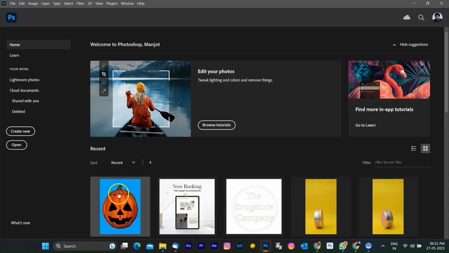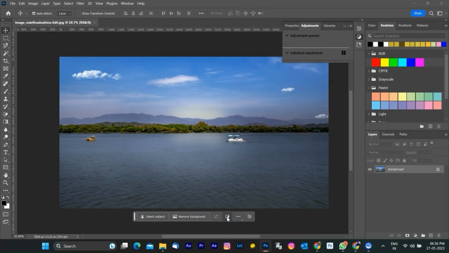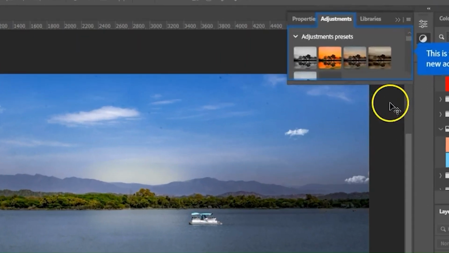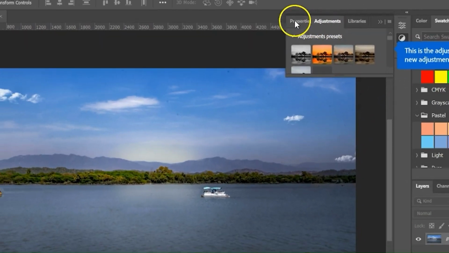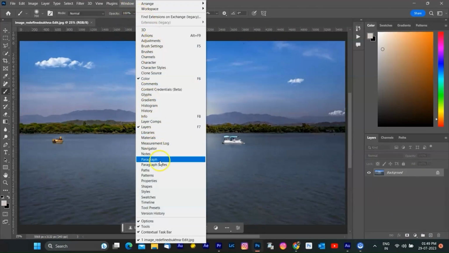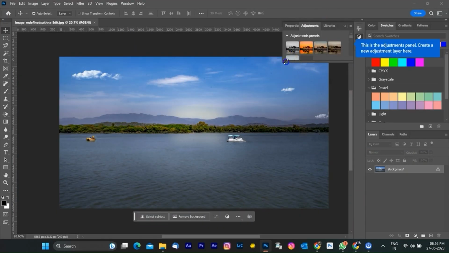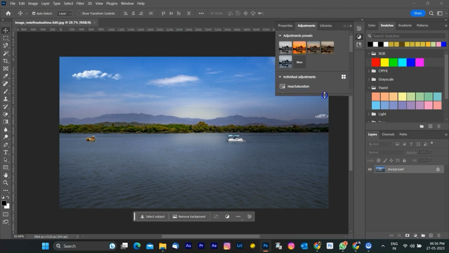First, I start with the new adjustment presets. I have opened a new image of a lake scene in the Photoshop workspace. You will find the adjustment presets in the Properties panel. If it does not appear, you can bring it up by going to Window and checking Properties. I opened a landscape image, so I am selecting a preset under the landscape folder of the presets.